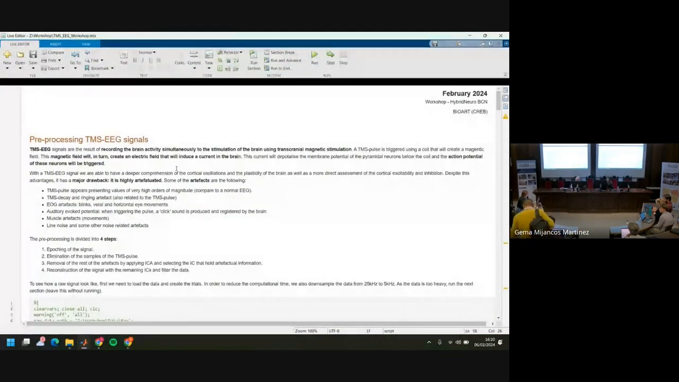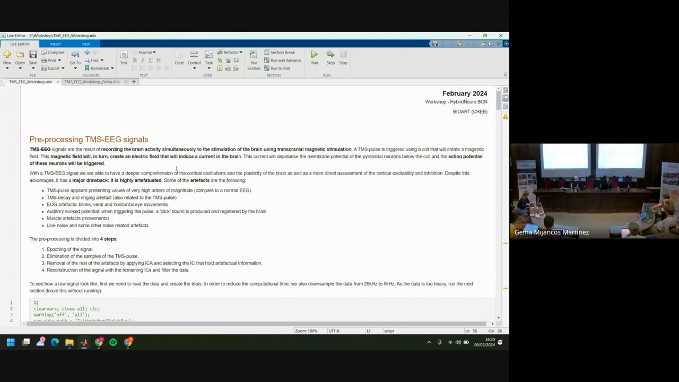Does any one of you know what a TMS EEG signal is? Well, it is the result of recording the brain activity simultaneously to the triggering of a TMS pulse. TMS stands for transcranial magnetic stimulation, and it is a type of non-invasive brain stimulation.